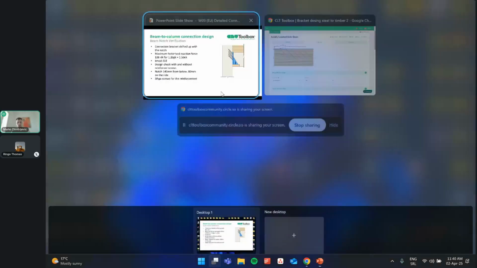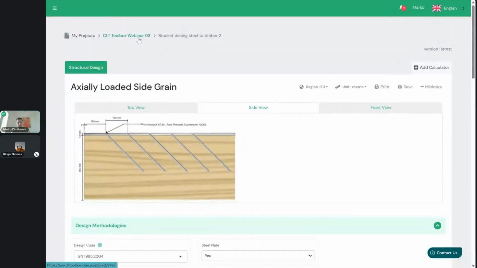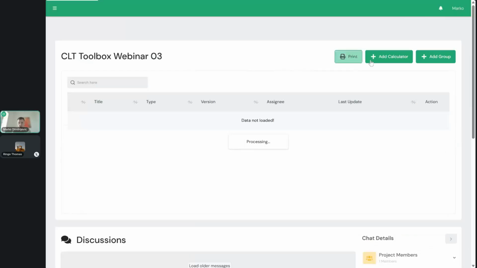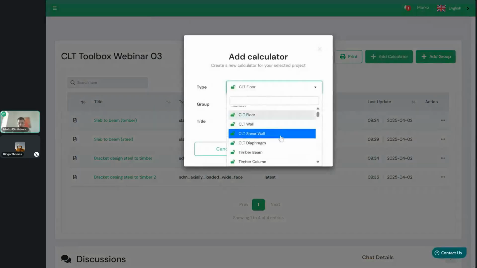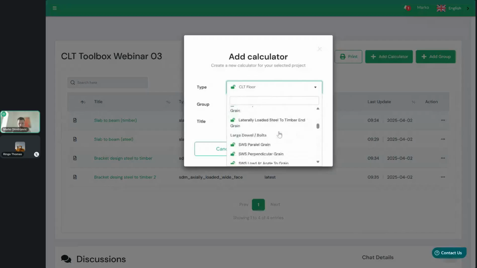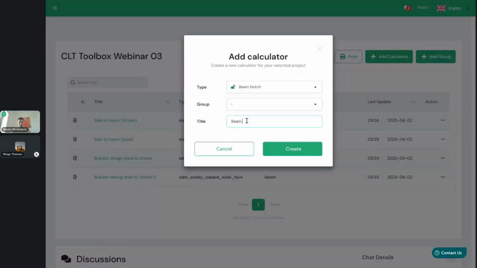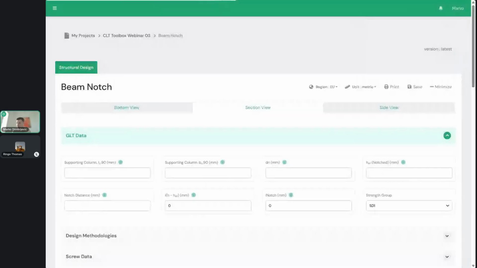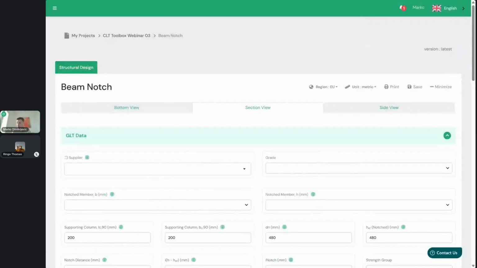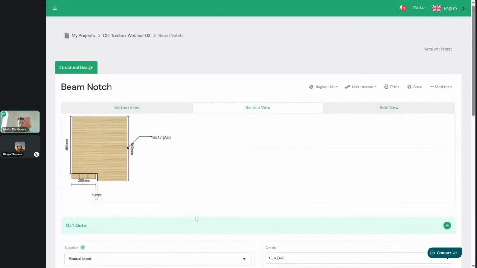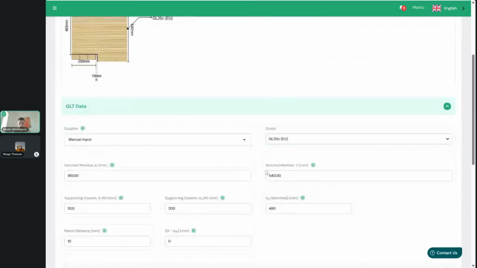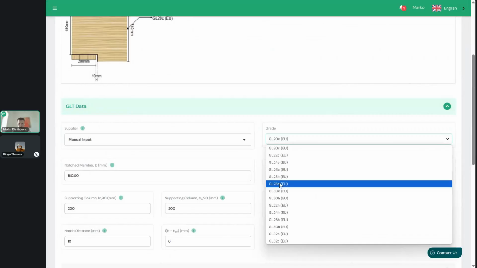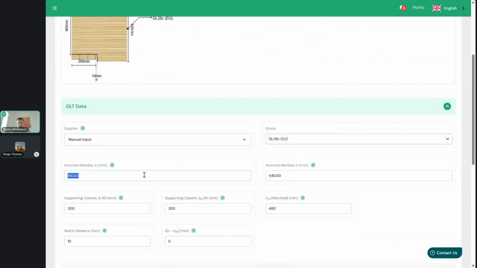So we'll go back to the app, get back to the project level, and we'll add a beam notch calculator. We have it in the Timberfair group. We can start editing. In this case, we can firstly type in the appropriate properties of the beam. So we can select GL24C, 360 by 720.